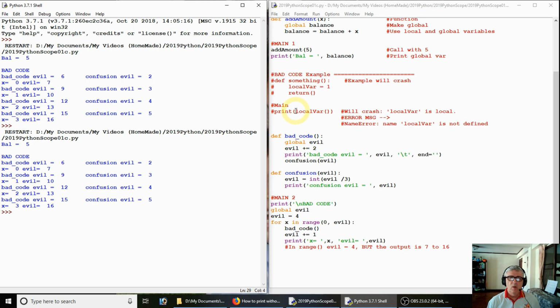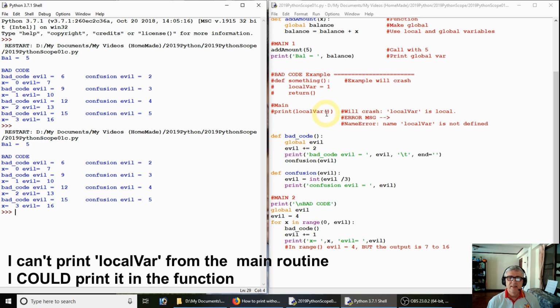We're going to call local variable by a print statement. And what will happen is this is going to crash because local variable is local. I can't print local variable. I'm going to get an error message that says something like NameError: name 'local variable' is not defined.